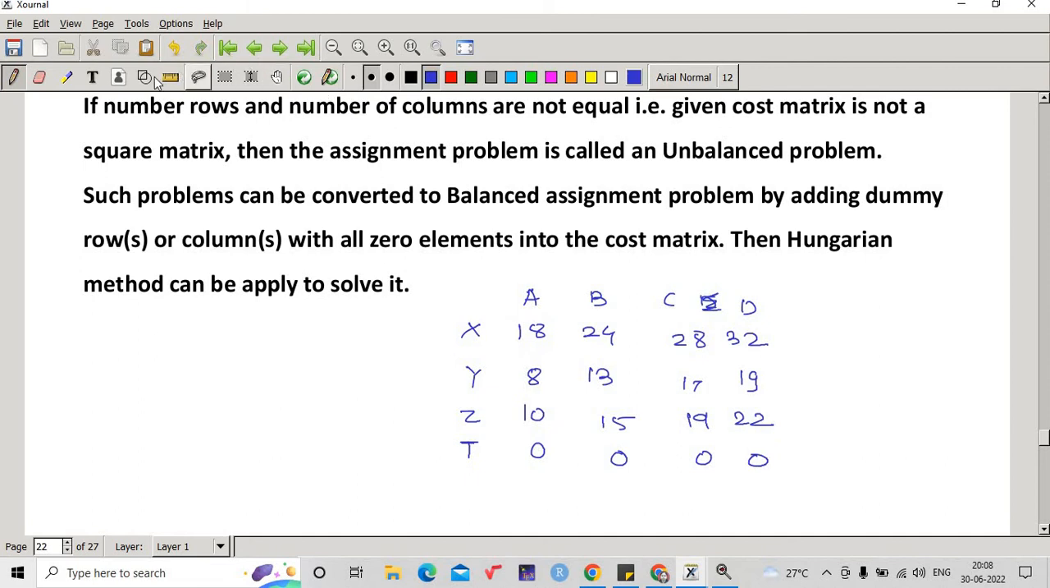Right? Convert that first of all in terms of the row reduced and column reduced matrix, and then apply the row as well as column scanning. Problem is pretty easy. I hope you will be able to solve this. Shall I go for it?